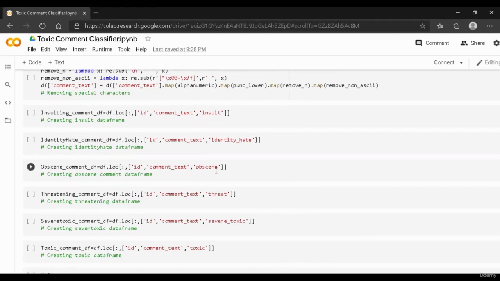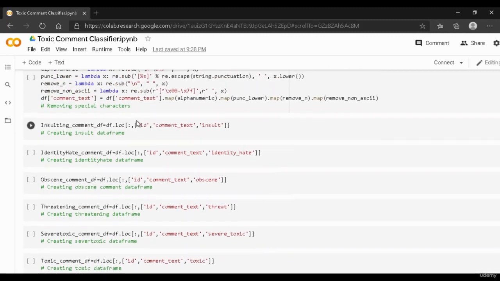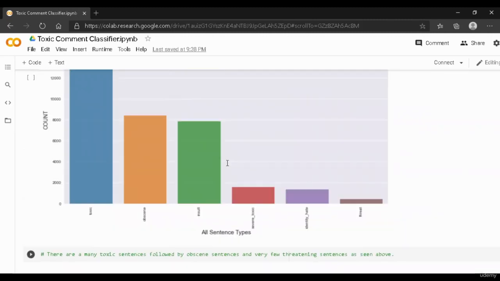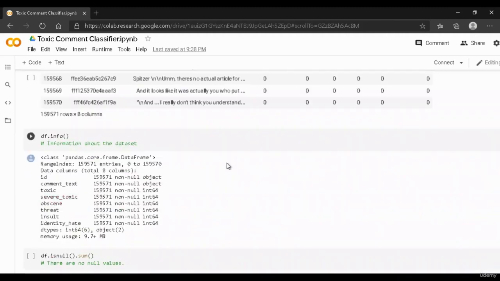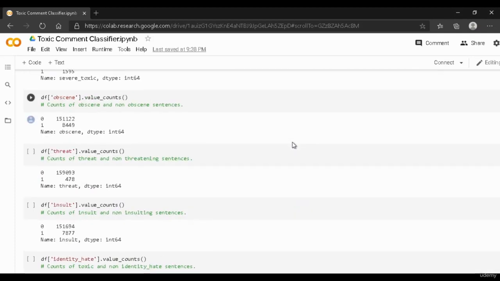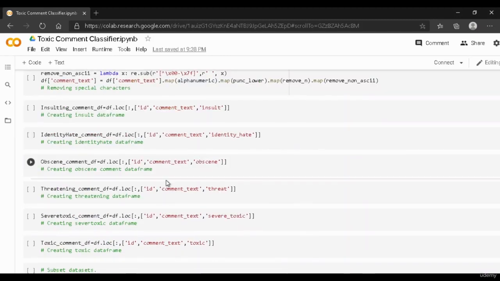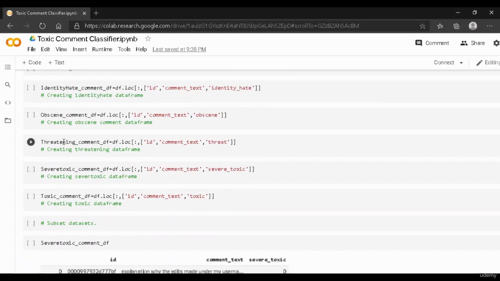Then we have created a data frame called the identity hate data frame. The similar approach again, we have taken the ID, comment text, and identity hate. We just selected one other column instead of toxic, and in that way we have created data frames like the obscene comment data frame, which has the ID, comment text, and obscene sentence type. And in a similar way, we have created another data frame, the threatening comment data frame, which has the ID, comment text, and threat column.